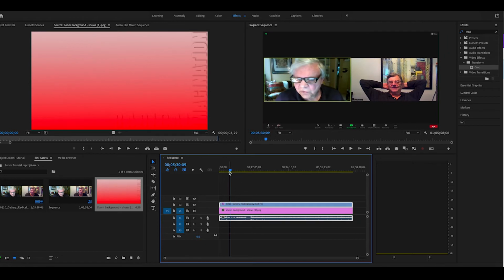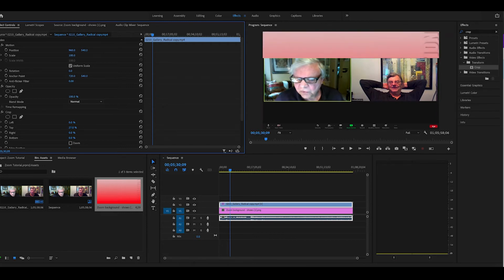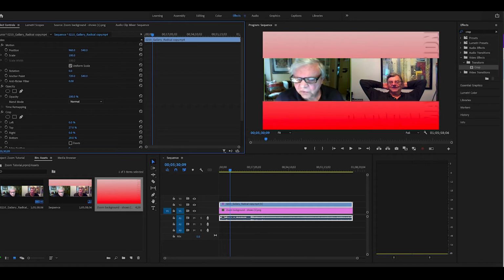So the next step, I'm gonna go to effect control on the right left corner right here. I'm gonna click in there. Now I see my menu with all the effects, and I see that the crop is right here. It has been applied. So the next step is start cropping. So on the top, I don't want all that black. Then from the bottom, I don't need it. I just crop it like that.